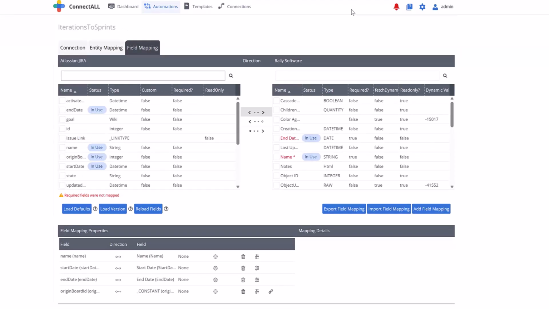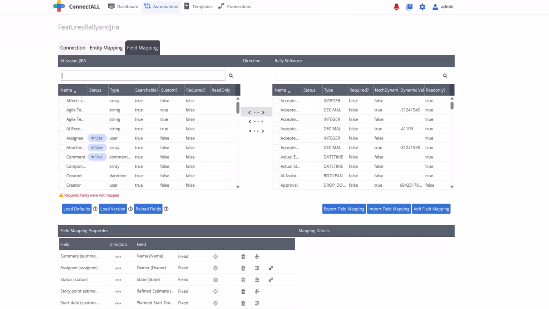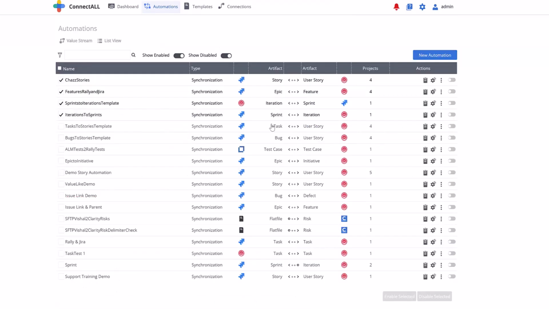So for customers who do have some lag time, I know it's less of an issue now than it used to be, but it lets us edit all of the automations. So that is a very nice to have enhancement.